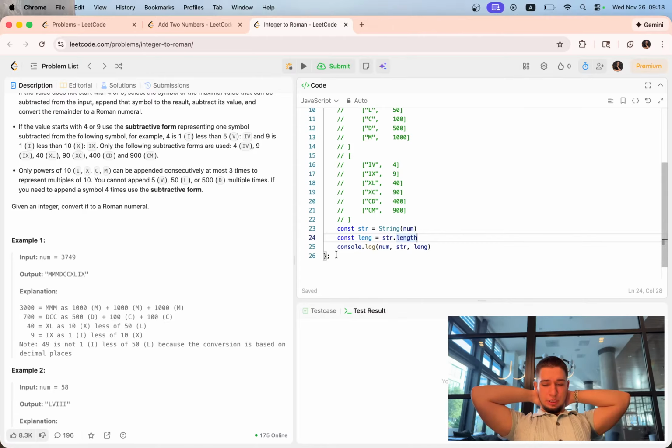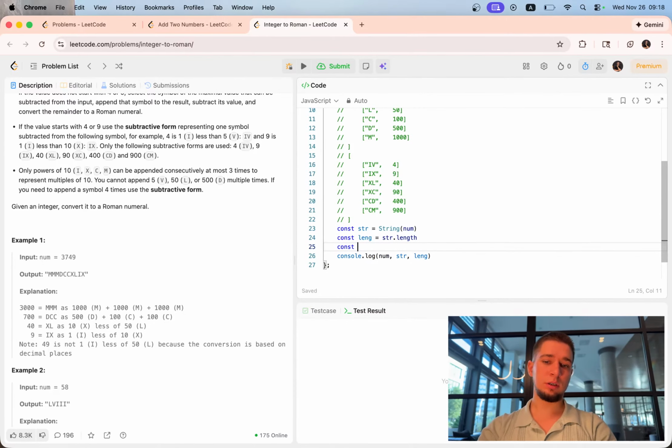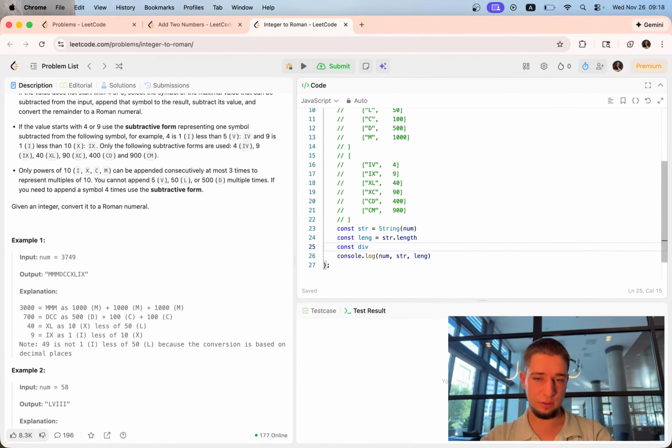A strange idea would be const divide, we'll have length. I know that we can multiply something like that to, let's discover that, and let's have, yeah, you'll understand the idea.